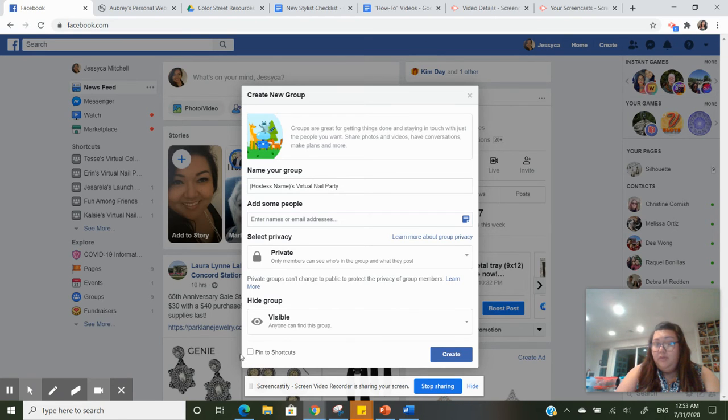Also down here, you want to click on pin to shortcuts. Shortcuts are going to be on the left-hand side of your Facebook where you see here it says shortcuts. That's going to be all the important groups that you want easy access to. So if this is your VIP group, you definitely want to put it on your shortcuts. I also like to put my parties there just because I like to interact and I want to be able to get to those groups quickly.